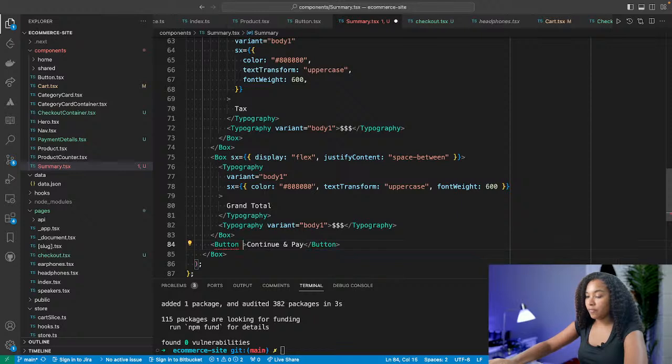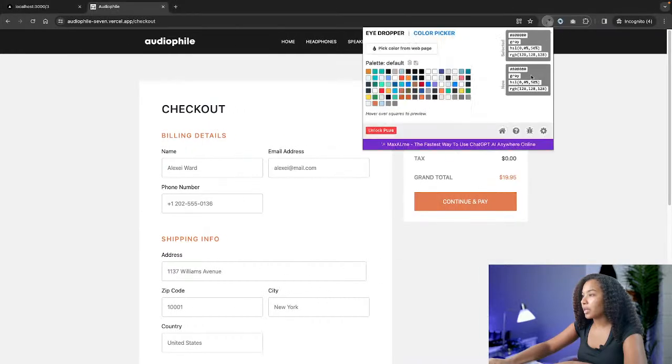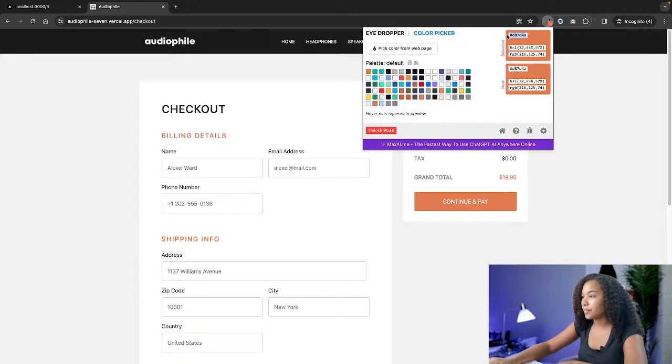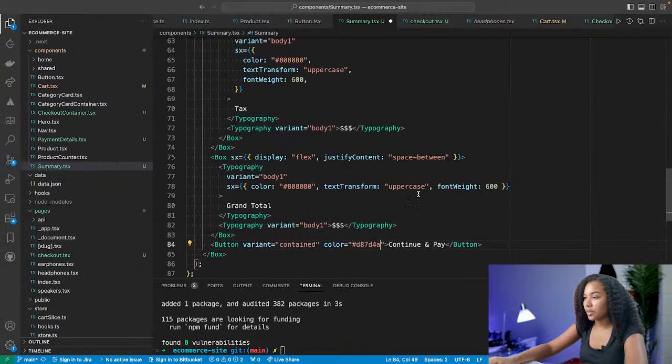And the variant, is it the variant? Is going to be contained. And the color is going to be that orange again. Pretty sure it's this one. Or close. It's this one. Is that this one here? Yeah, that's what it is. All right, cool. So we'll drop that in as the color.